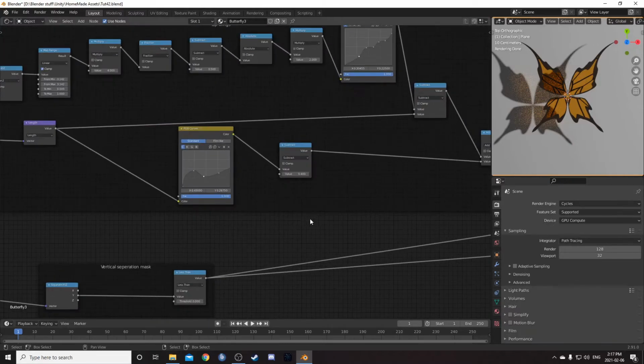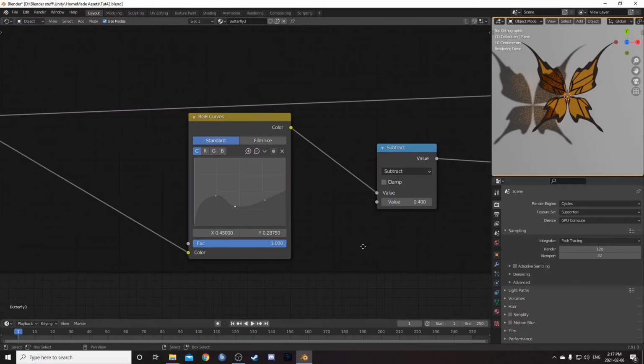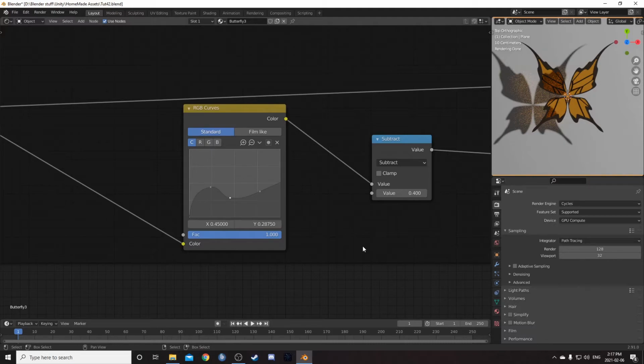So let's look at the RGB curves node. I've just set them up. This is the first one in the top wing.